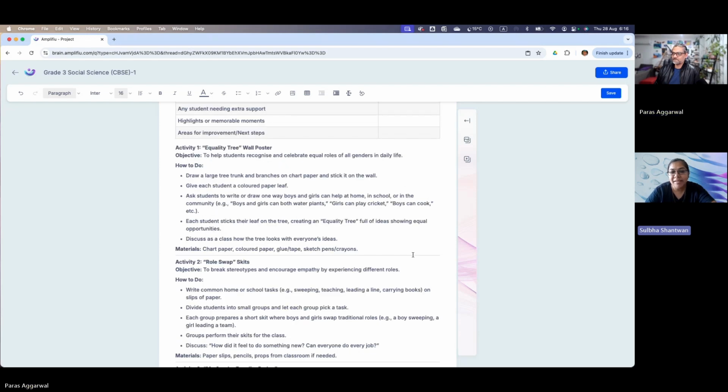Like the equality tree. Wow. And they're going to stick leaves on it. That is so good. And this aligns with the CBSE's creative art integrated project as well. Wow, wonderful. I'm just loving this.